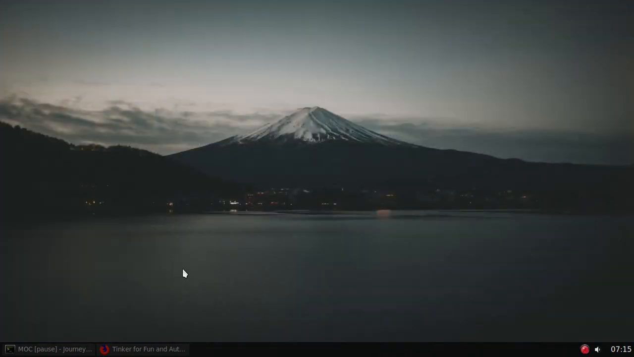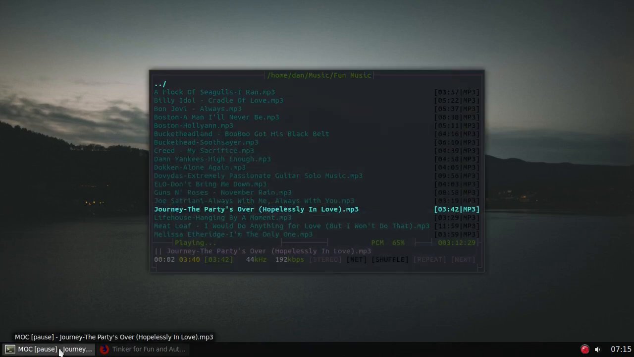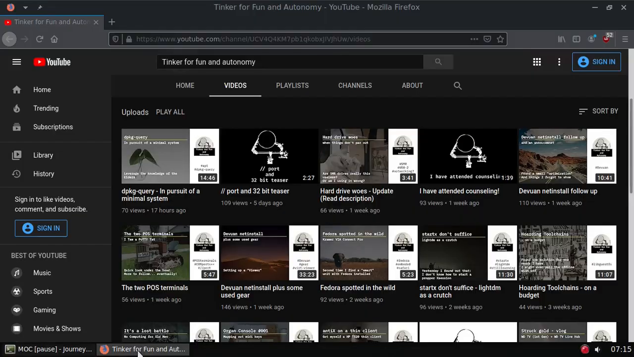So there you go. A couple of gifts for you. A MOC theme. And I'm going to link to Tinker for Fun's 2 different videos, his first one and the follow-up, where he shows how to disable some of your TTYs to help you eke out a little more on your RAM usage.